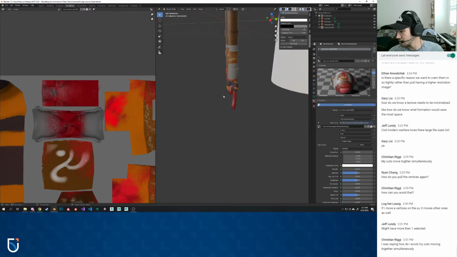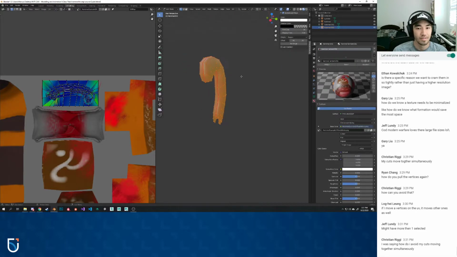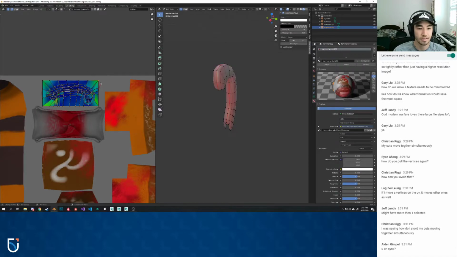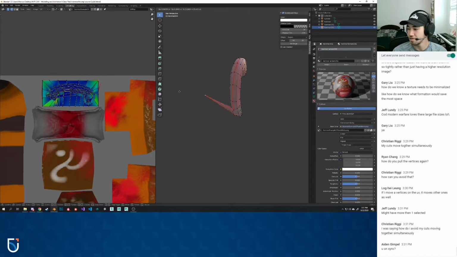If you move vertices on the UV, the other ones move as well. That definitely shouldn't happen. Have you got sync mode on? I mean, even then it shouldn't, unless you're hovering over this window. Like Gavin said, it's contextual, so whatever window I'm hovering over, that's the one that's going to change, even if I have both of them selected at the same time like this.